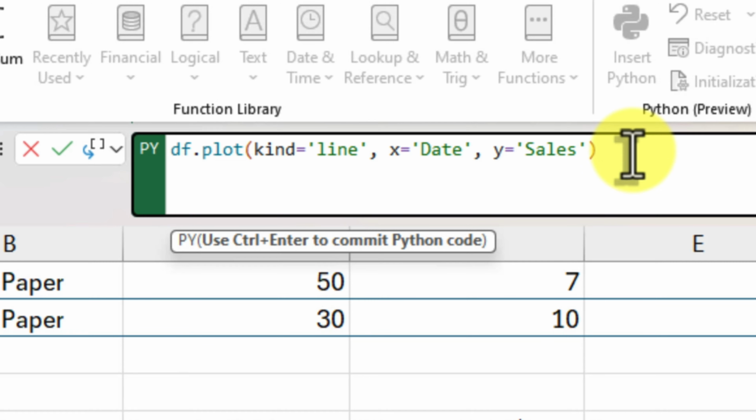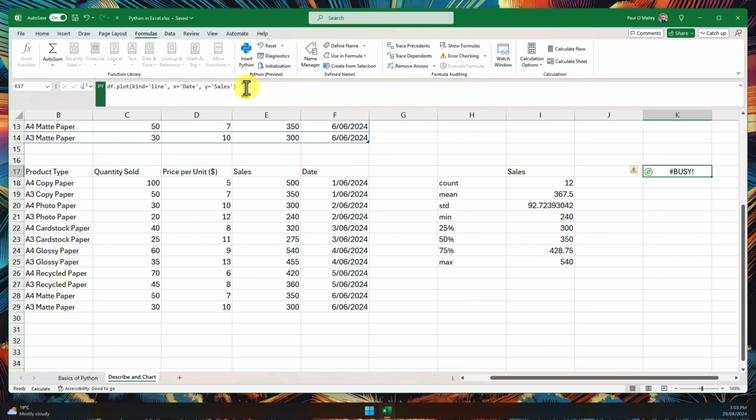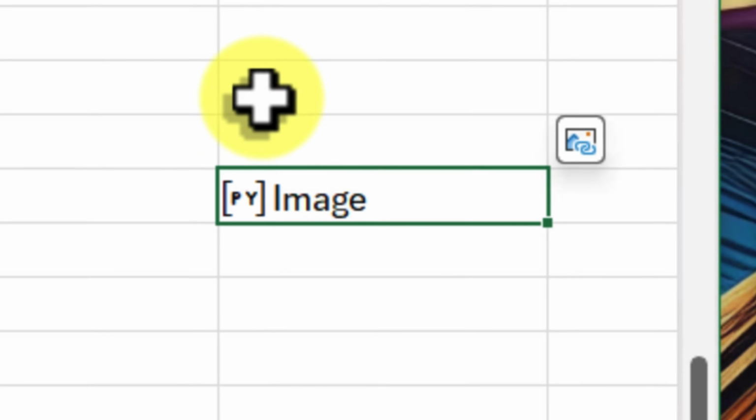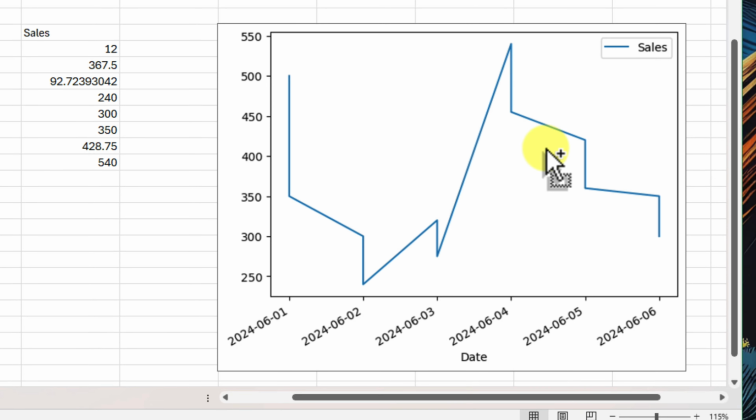Let's press Control-Enter to run this code. And you'll see that a tiny chart icon has appeared in our cell. Click on that icon there, and there it is, our line chart, beautifully visualized using Python's Matplotlib library, all within Excel. And just like with everything else in Python, you have so much control. You can add a title to your chart, change the labels on the axis, use different colors, and much more.